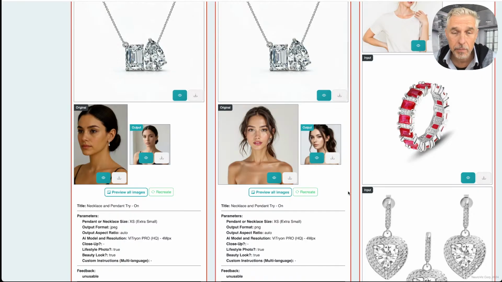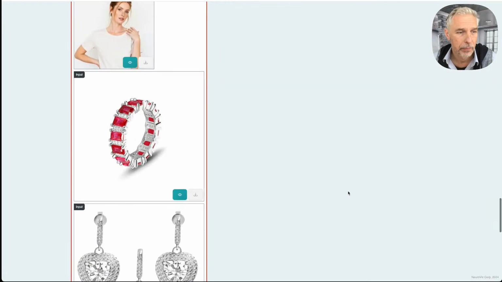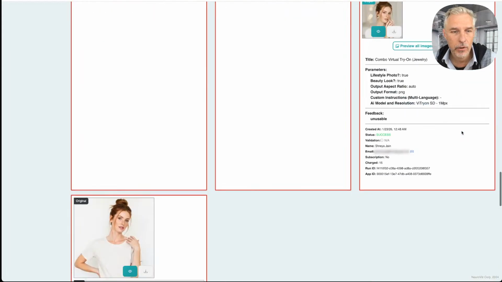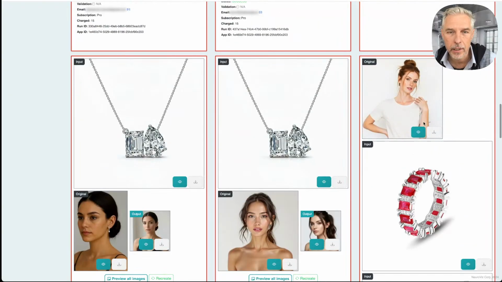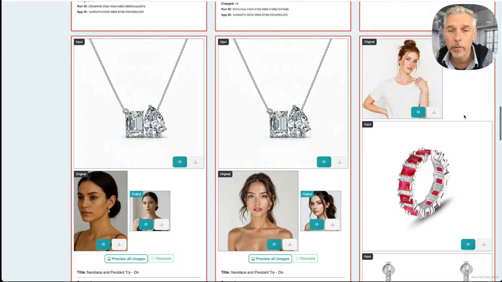And the last one, probably for today. This one, the user was trying to do it multiple times, unfortunately failed. This one, the model, is combo virtual try-on.